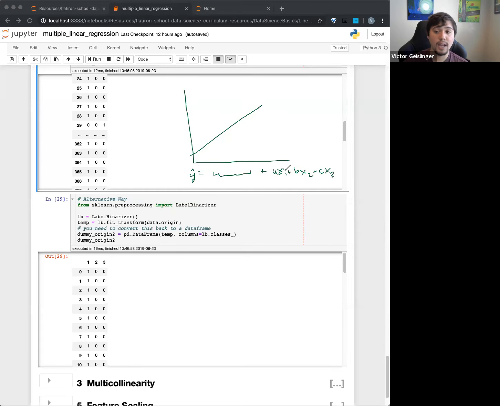Okay, so what happens here is that if x1 is 1, this is 0, this is 0, and that means that basically you're just adding an a to your y hat. Essentially, it'll bump it up, or it could potentially lower it by a if a is negative. So it'll go up by a.